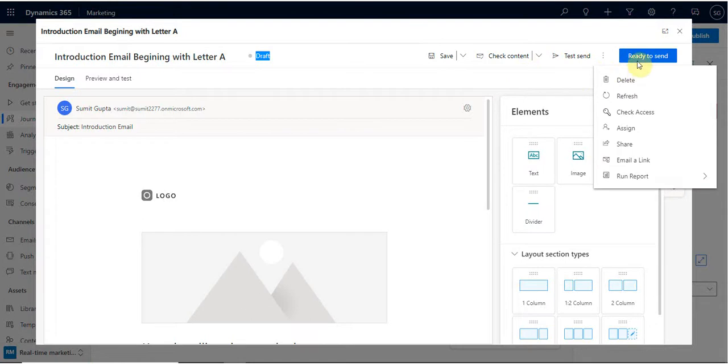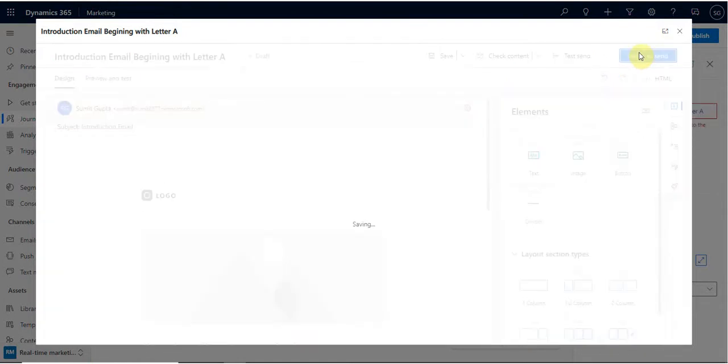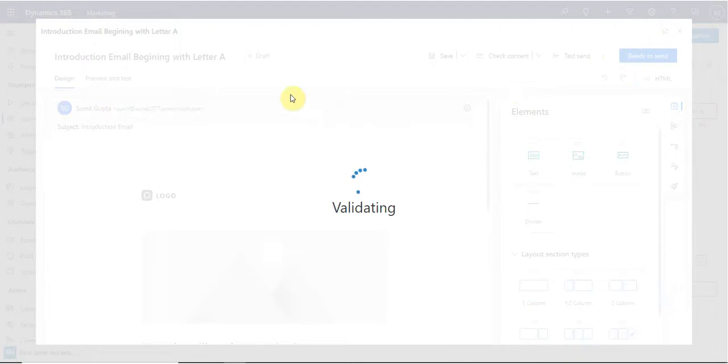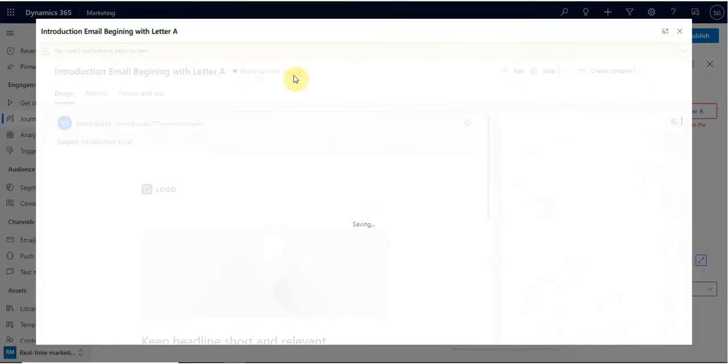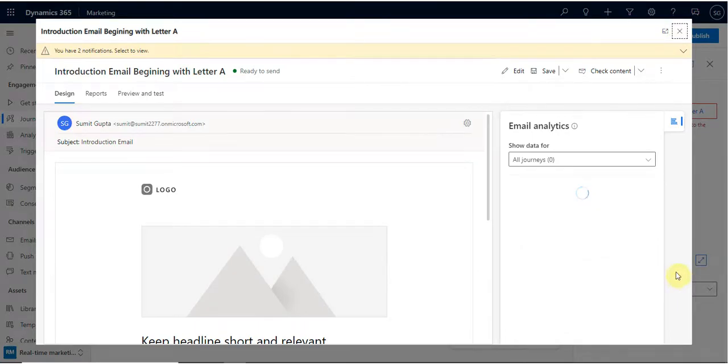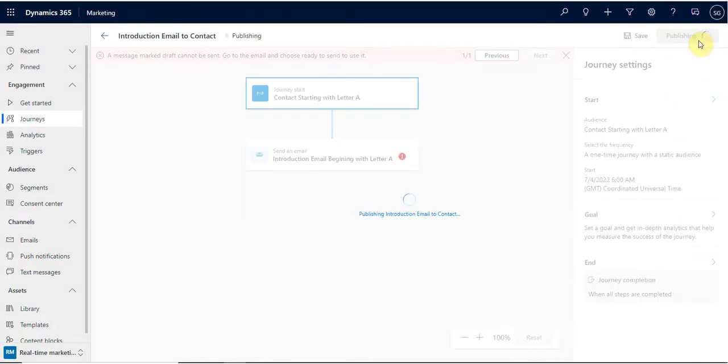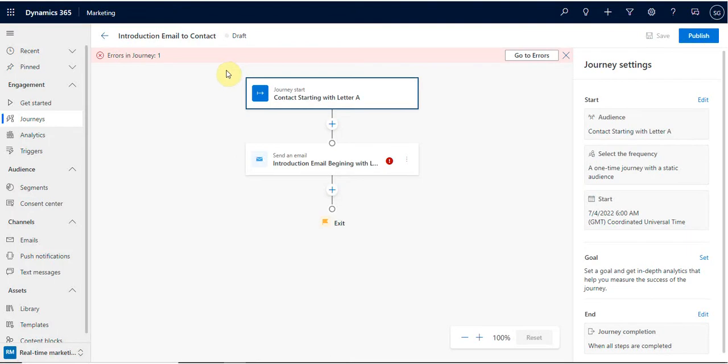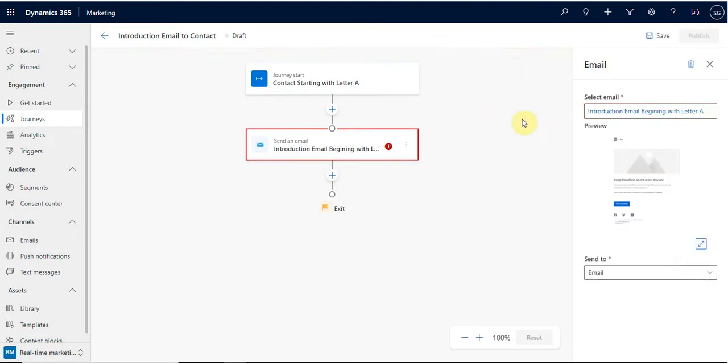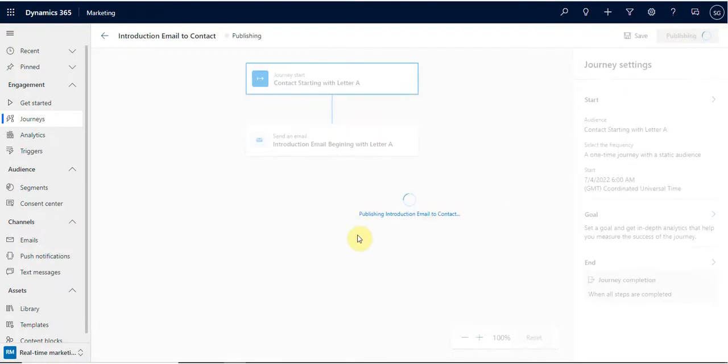There should be... it's validating it. See, now it's ready to send, and now I can publish it. Okay, now that part has been removed. Save and publish. Now whenever the time comes for this marketing campaign to run, the journey for the customers would start, and they would start receiving an email.